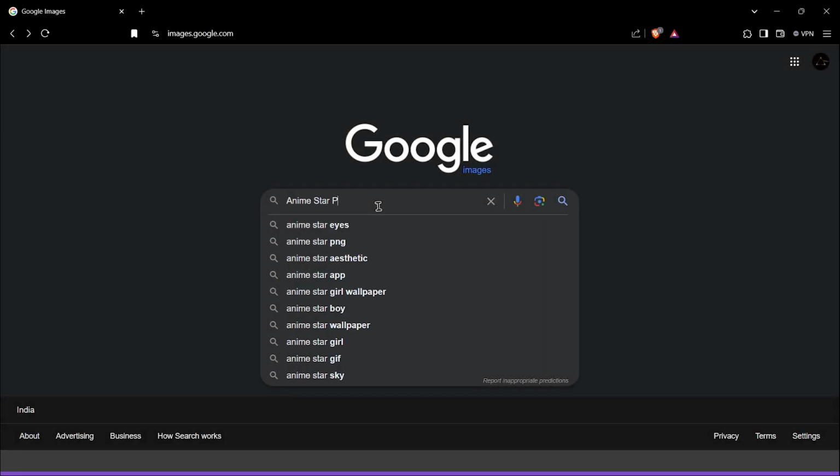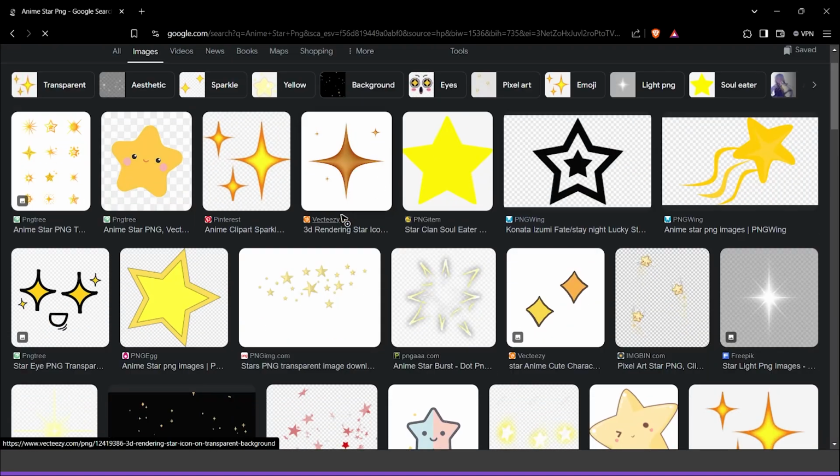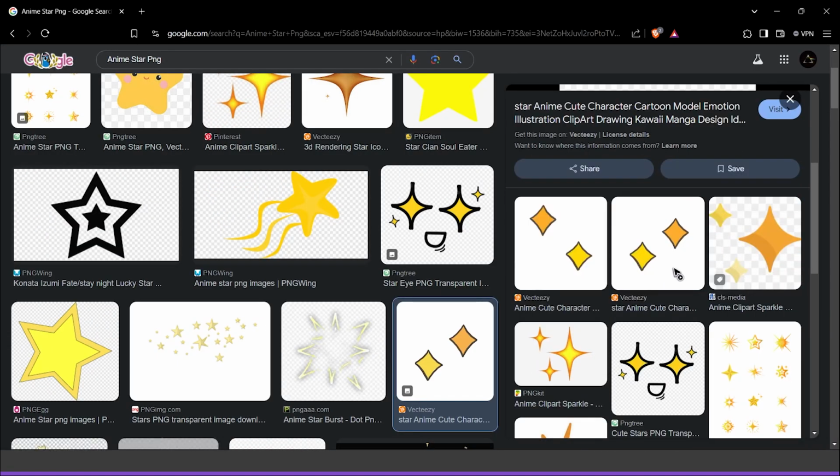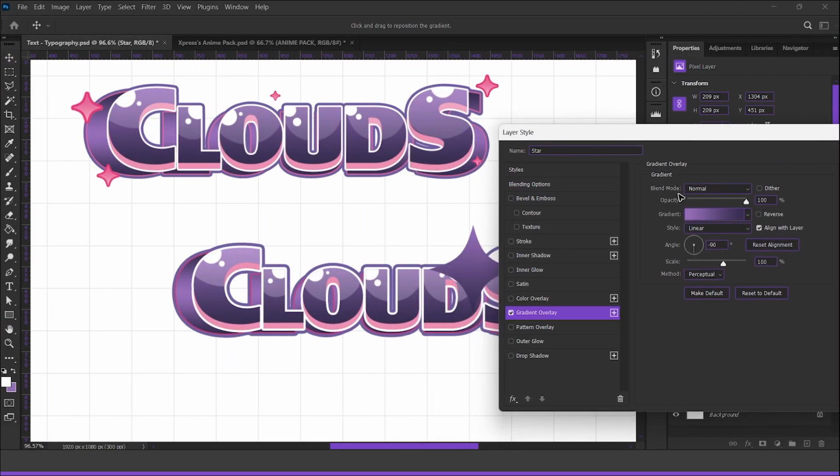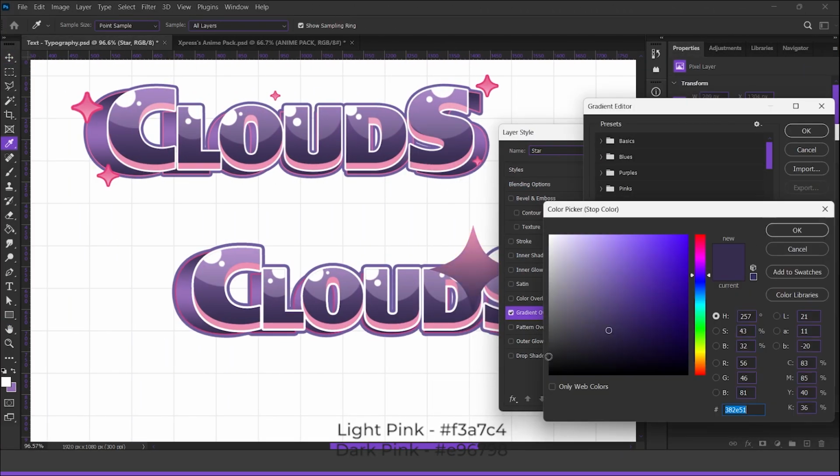Go to the browser and search Anime Star PNG and cut this kind of star using the Pen tool or Lasso tool. Don't worry, I'll provide the PNG in the file. Give that PNG a pink gradient overlay and a pink stroke as well. Also change the size of the stroke.